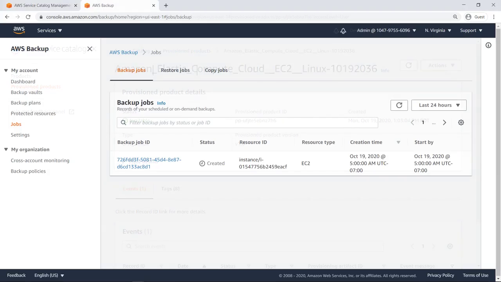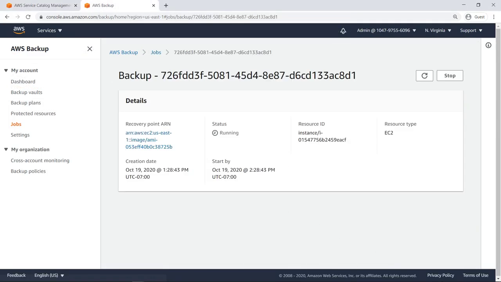Now let's switch back to the administrator's view to look at the job status. We can see that the backup job is running for the EC2 instance we just provisioned. Later, we can see that the backup job is complete and view its details, including its backup size and creation and completion date.